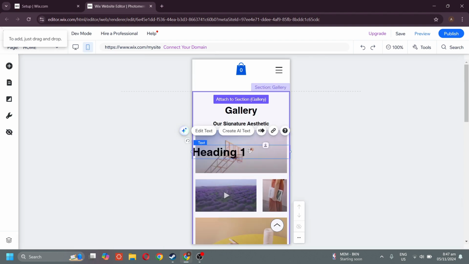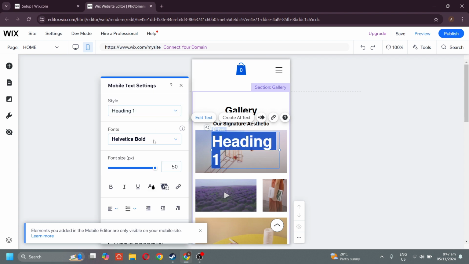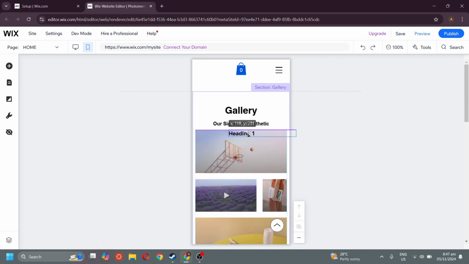You can also modify your text. Now select any text element and then click on Edit Text and adjust the font size specifically for mobile by selecting the mobile view and setting a size that is readable to your website.